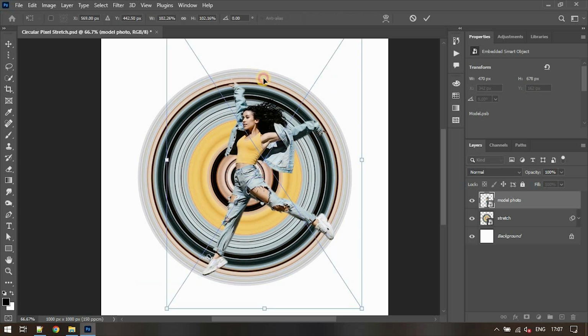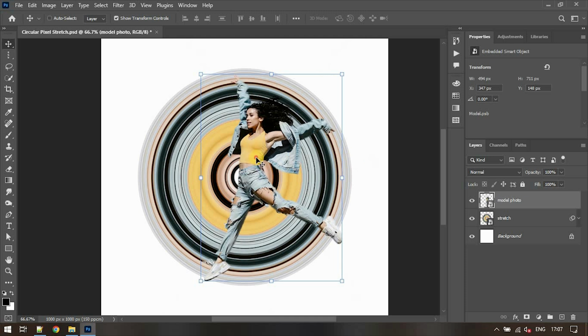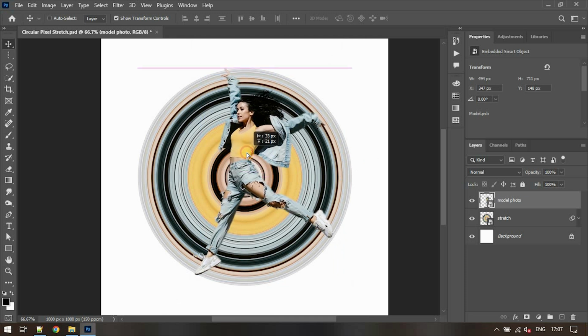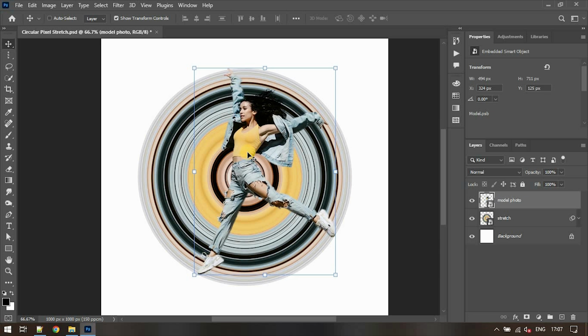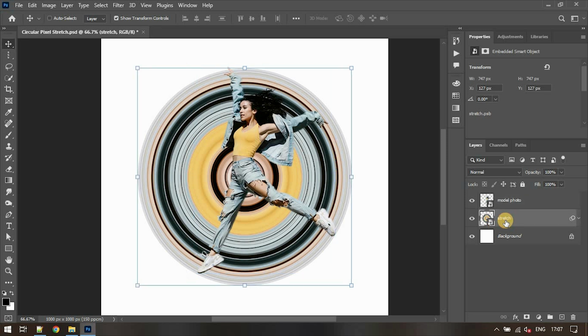Let's just increase the size of our model picture so we can make her edges align with our circular stretch. So I think it is aligned properly. Now let's select the stretch layer here, and let's add the layer mask.